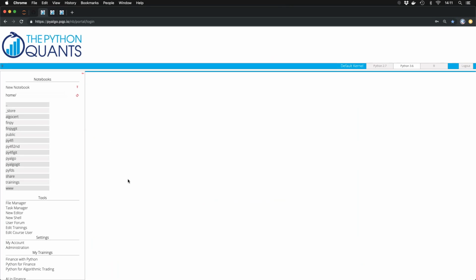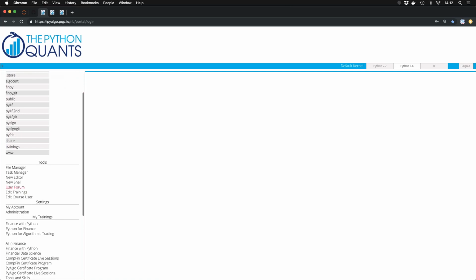So here I'm logged into the Quant platform. You have received already a link to the Quant platform overview video. I want to just quickly go through the major points. On the left-hand side, you see navigation, but this navigation is, as it says here, for notebooks only. So before I jump into that part, let me quickly go through the tools here.